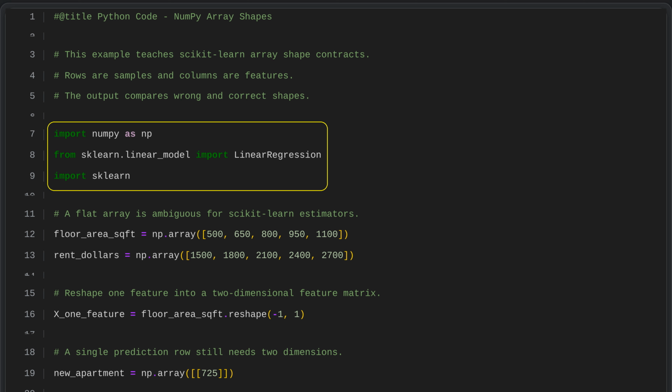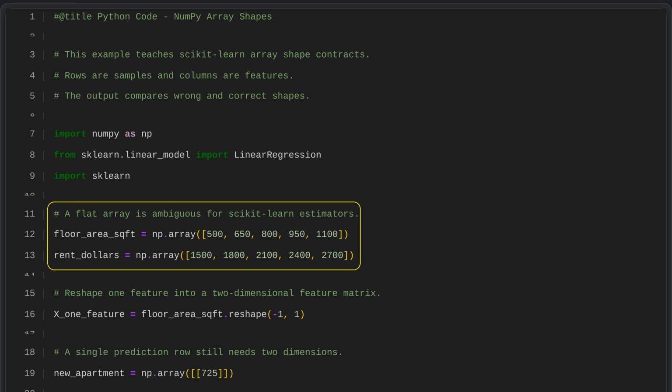We import NumPy for working with arrays, Scikit-Learn's linear regression tool for building a regression model, and Scikit-Learn itself to check version information. Together, these imports provide the basic tools for data handling and model fitting. We create one array for apartment floor areas and another for the matching rent prices. The floor areas are the features, and the rents are the target values.